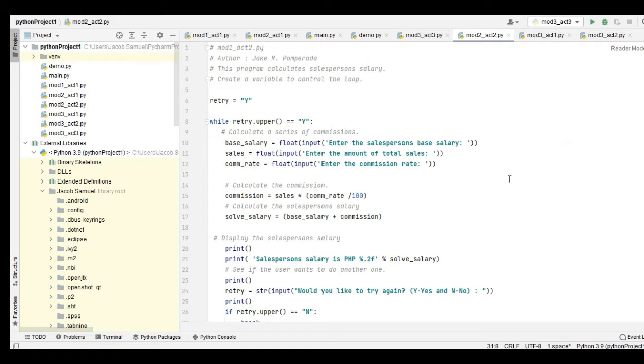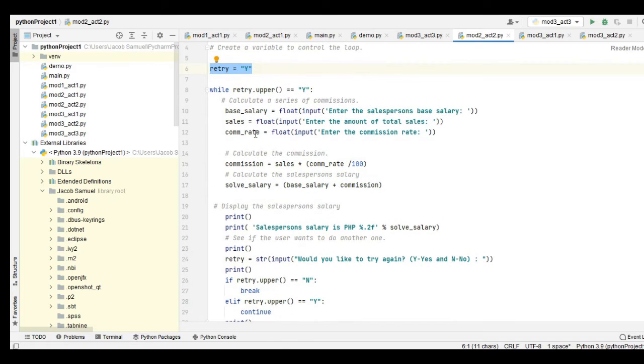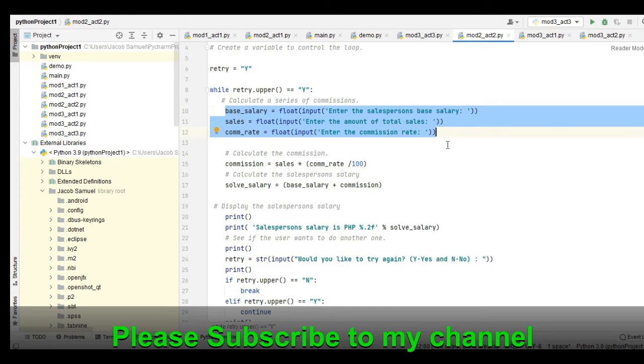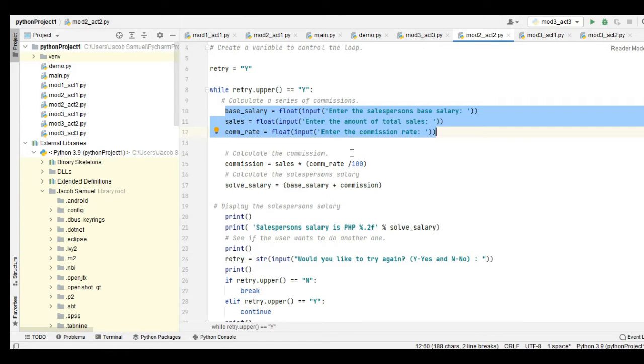Okay, so we have here the code. We have retry equals yes, while retry.upper equals yes. To calculate a series of commissions, we will ask the user to give values to base_salary using float, the data type in Python, and sales, float, enter the amount of total sales. On top, enter the salesman base salary. And then for the commission rate, float, enter commission rate.